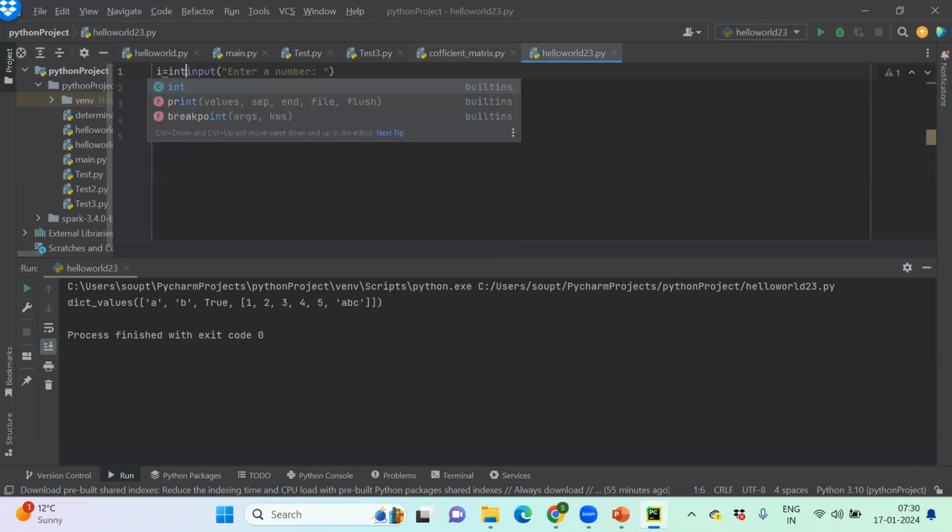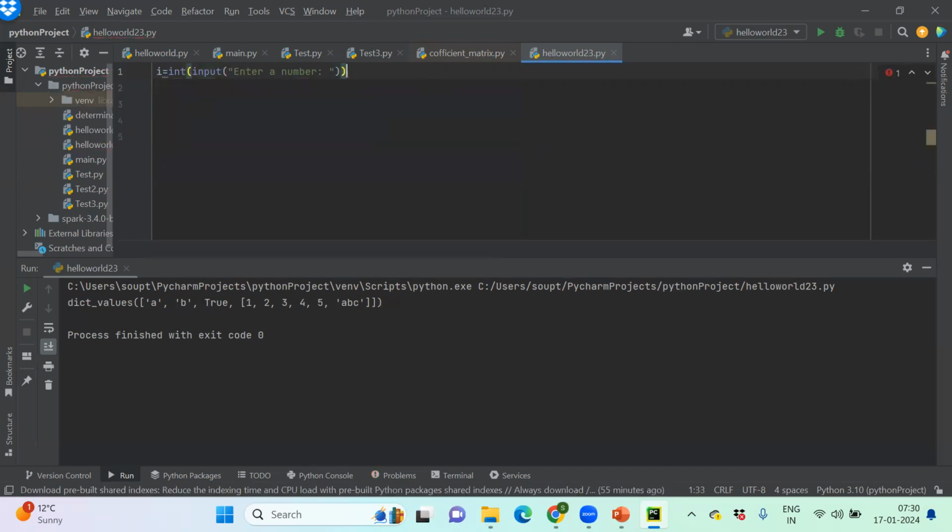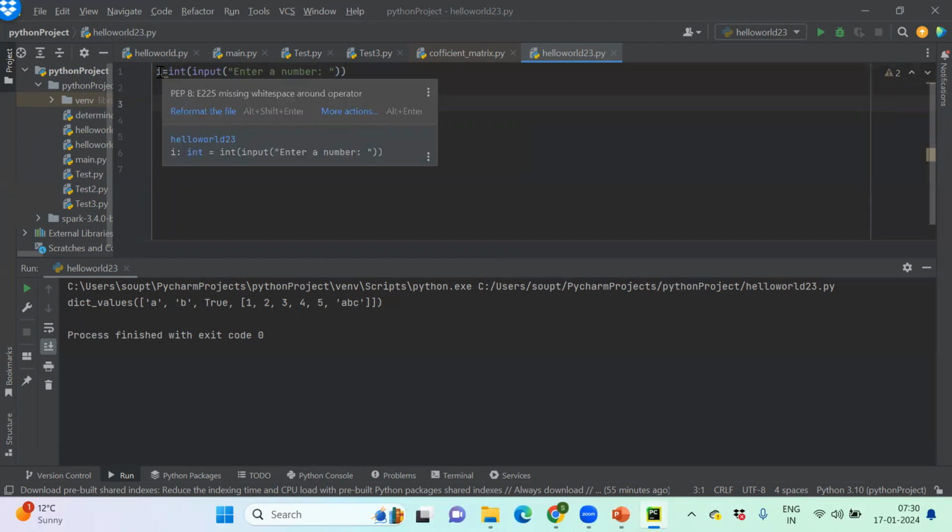I'm also putting in an integer conversion because yesterday we saw that the input function scans the input from the user and stores it in string format. That is why I'm converting it to integer. So whatever number I get from the user, I'm storing it in the variable i. Now in the conditional logic, I need to check whether this particular value is even or odd in nature. So how do we check it?